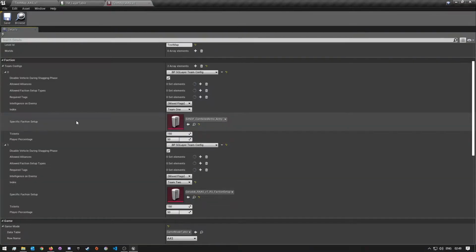And then specific faction setup, this is where you're going to choose your two teams. So I have a custom faction, and I also have a video on that that I made previously that you can also go and watch to see how you set that up. But after you've done it, for both teams, just make sure you set a faction setup for whatever two factions you want on your specific layer. This is where you'll set it. And then one thing that you want to do is also change the amount of tickets for each team if you want to.